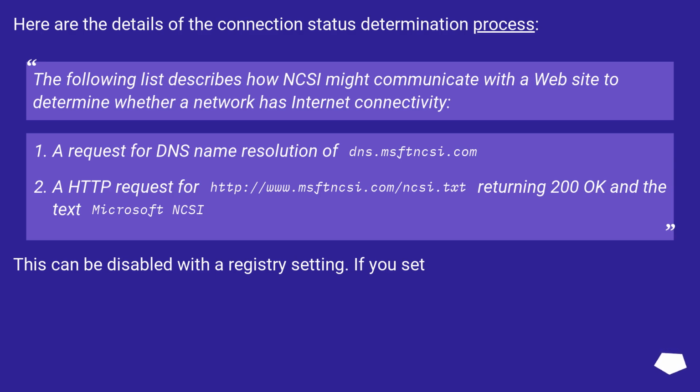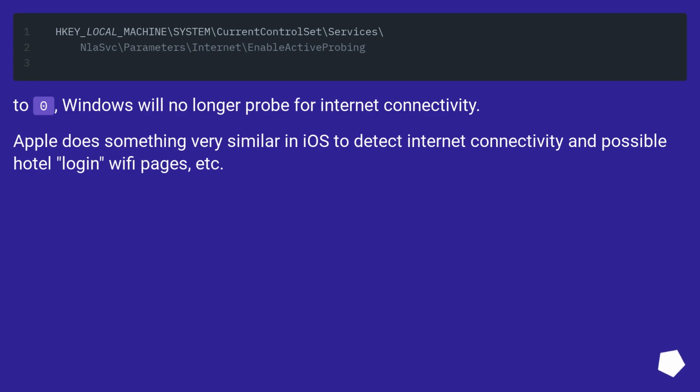This can be disabled with a registry setting. If you set it to 0, Windows will no longer probe for internet connectivity. Apple does something very similar in iOS to detect internet connectivity and possible hotel login Wi-Fi pages, etc.